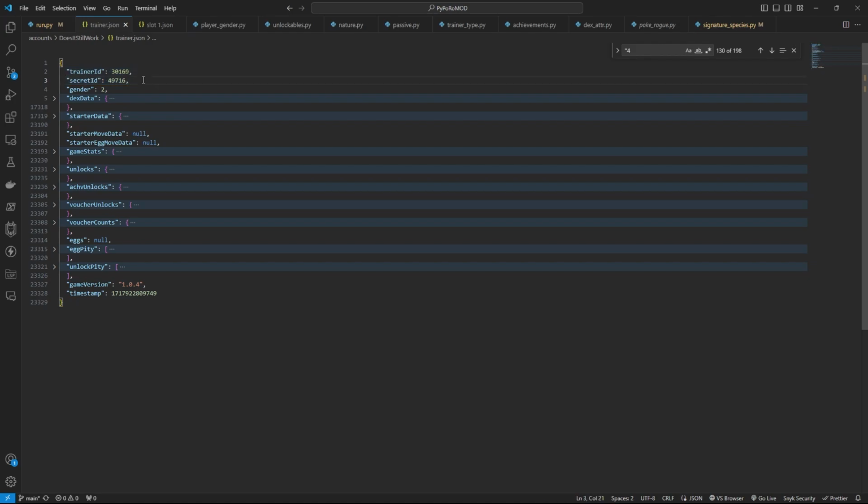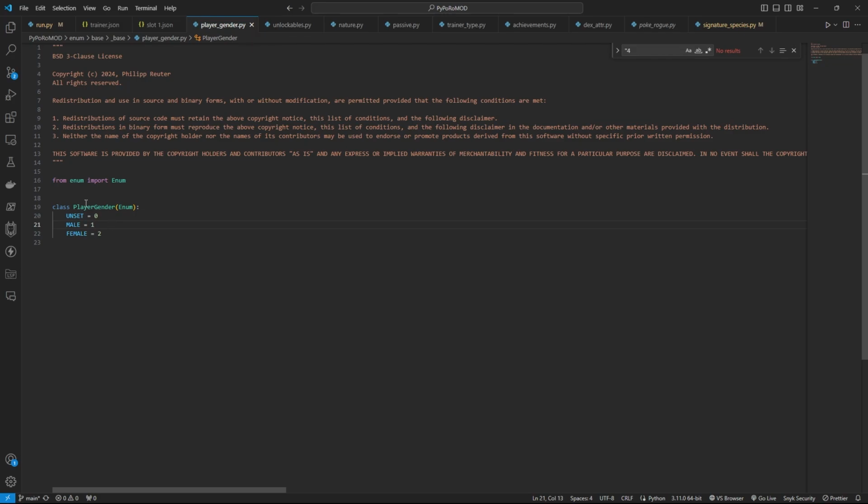So let's start with modding the account data manually. First, you can ignore those two, they are just used internally. This determines the player gender. To change it, you can use this player gender enum in my project or view it in the source code, it's from there. So a 2 would be female, a 1 would be male, and a 0 would be unset.